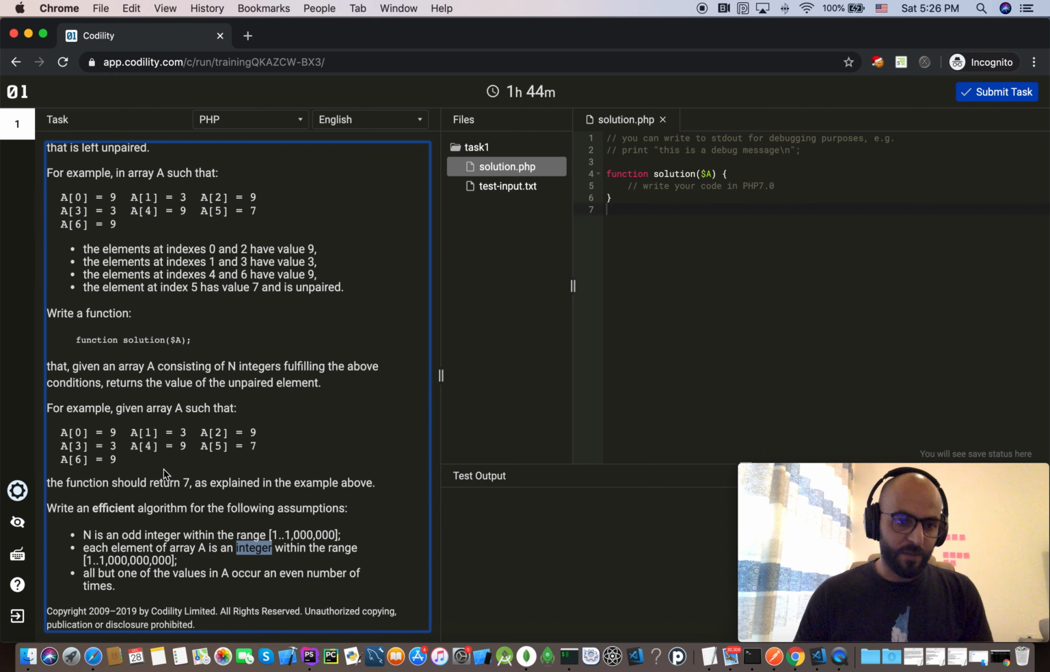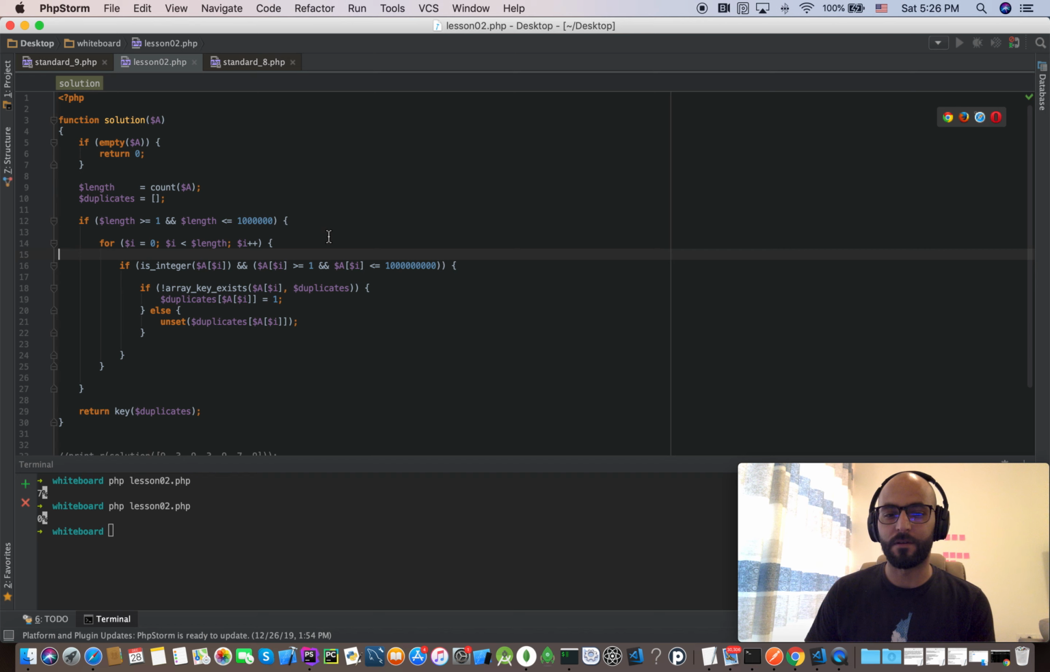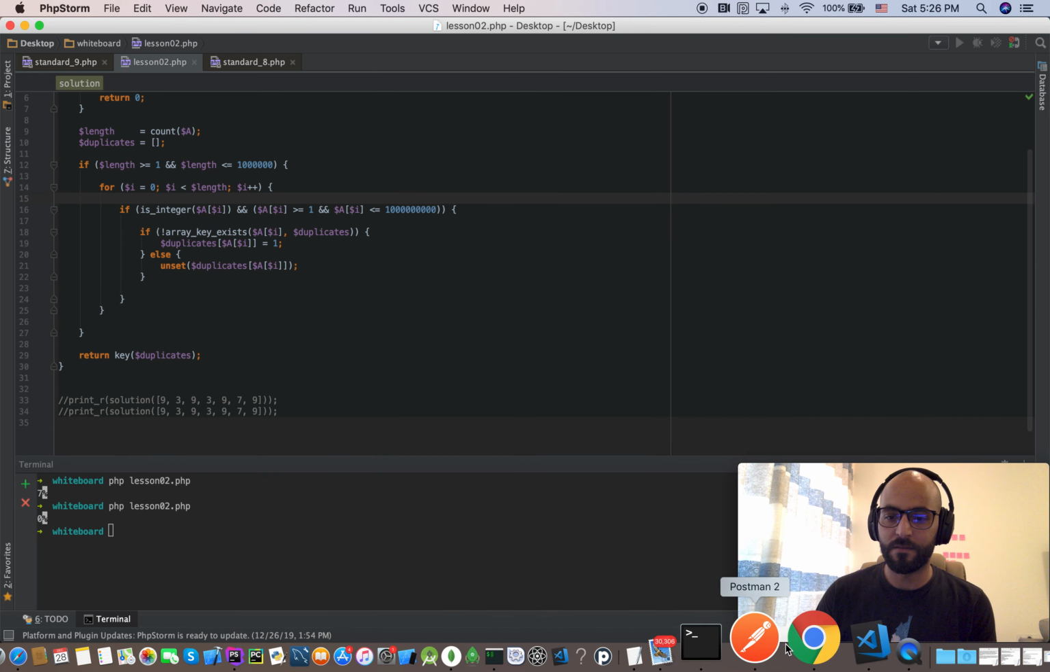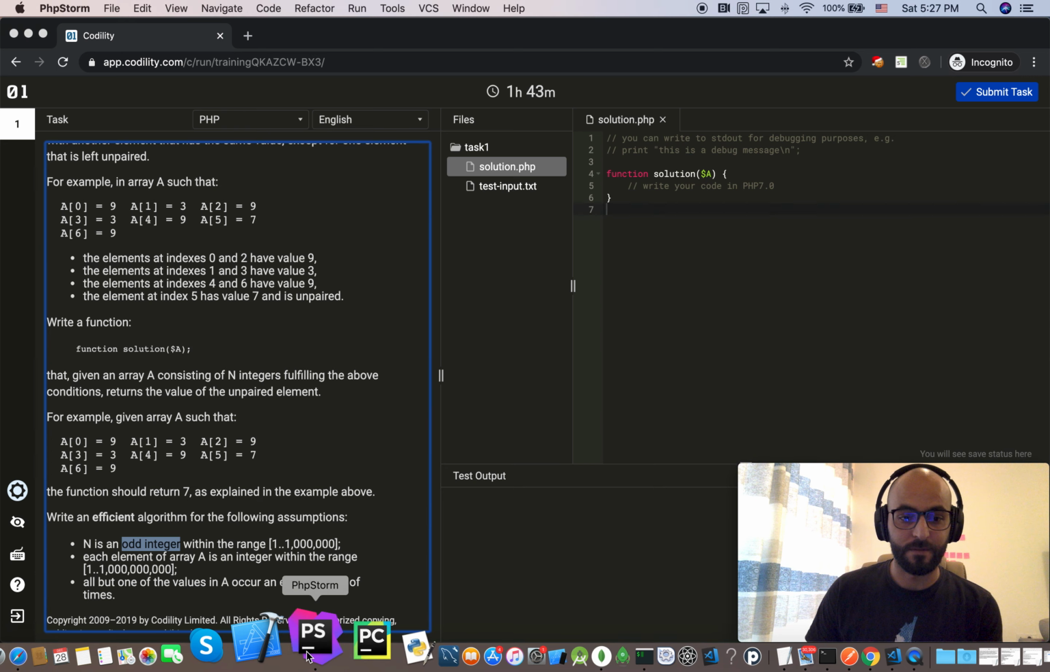So we solved these two, or we prepared them, and then all but one of the values in A occur an even number of times. All but one. So in this case, we're good to go, because if they appear an even number of times, just one second. Here, it's an odd integer. Okay, within the range. So we need to check if it's odd, actually. Okay, so the length should be an odd number.